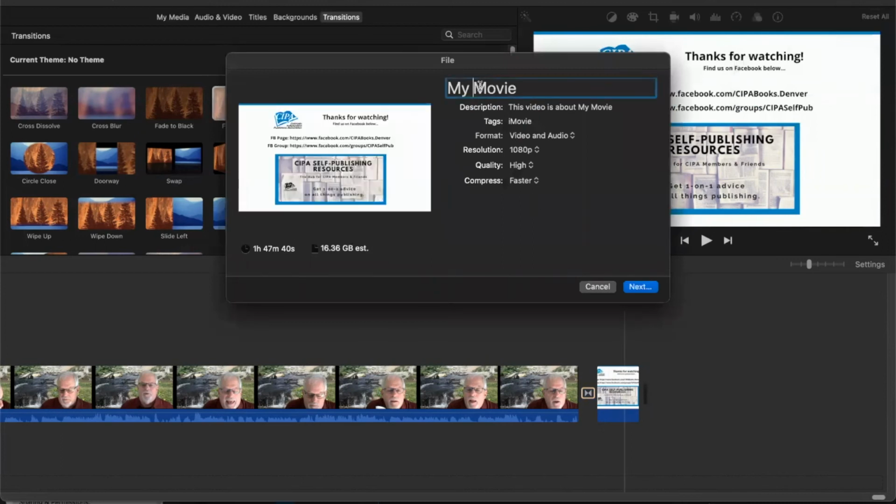And I am going to just give it a quick name, CIPA March 2022 meeting. Delete all that. Resolution, we can leave that at 1080, high, faster should be good. We'll say next. Now you can see we're going to get about a 16 gigabyte file out of this. That's pretty long. So at the end, I will show you how to compress that very easily. So we'll hit next, and then I will pause this video and I'll show you how to compress the video so it's not so large.